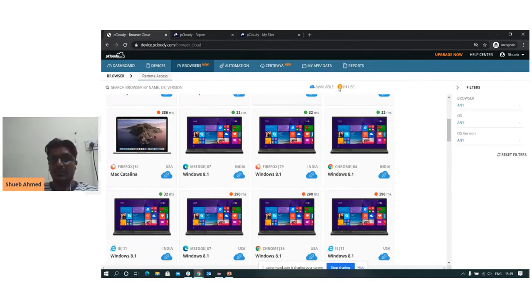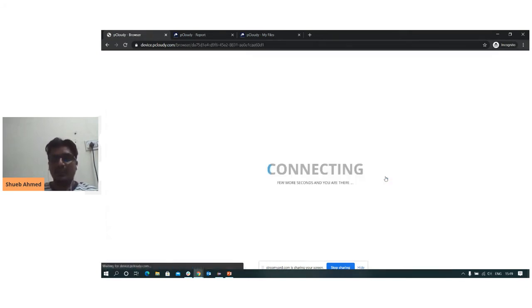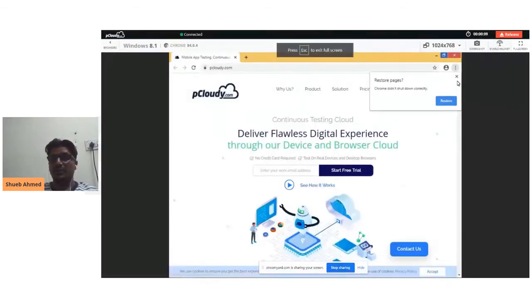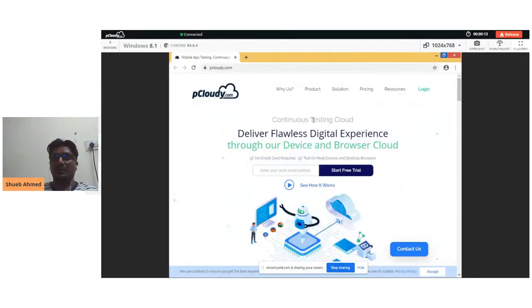To get connected, based on the availability, I can just choose the operating system with the version and the browser of my choice. Just click on connect. This will get connected to the respective machine which I want to test with. And once this is connected, you can go into the full screen mode, where you can test your desktop web applications. As you can see, the browser has just launched. It's a Chrome 84.0.1 on a Windows 8.1 machine.